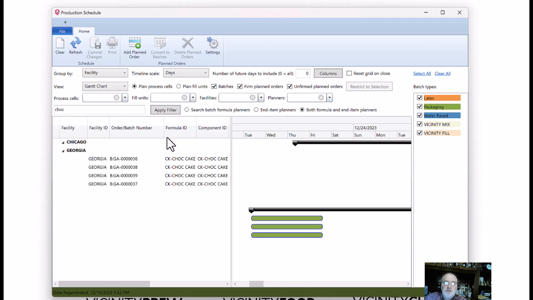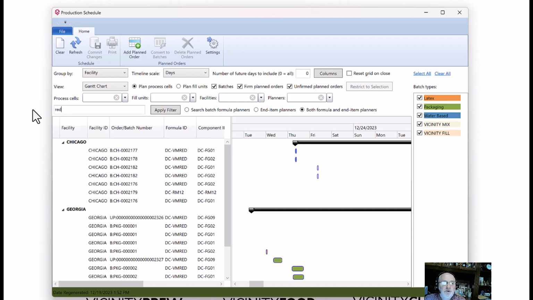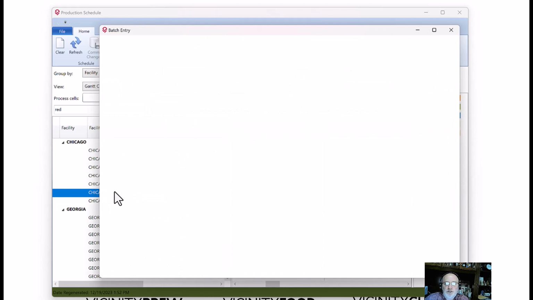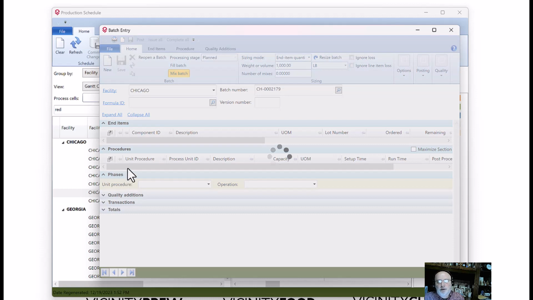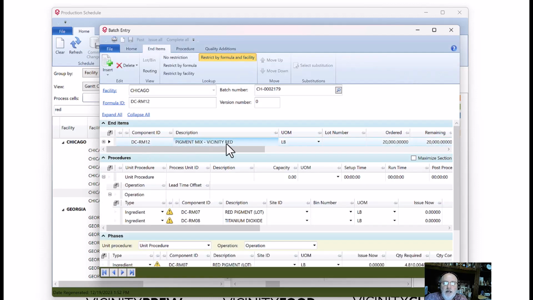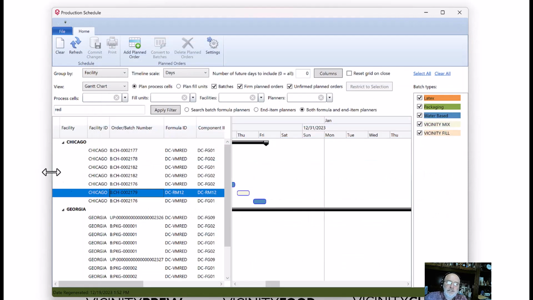There are two fields that you're not seeing listed here that it is filtering on, and that is the descriptions. So in this case, for example, this batch, you don't see red anywhere in it. However, if I were to drill back into that specific batch number, having it open up batch entry as well as call up that batch number, I'll find that the end item component actually has red in its description. So it's dynamically looking at all of those fields for you.